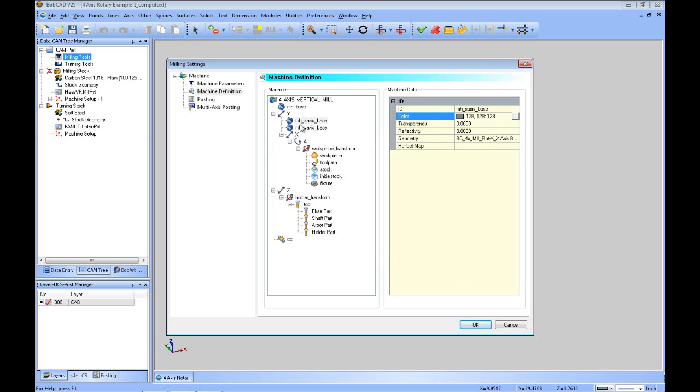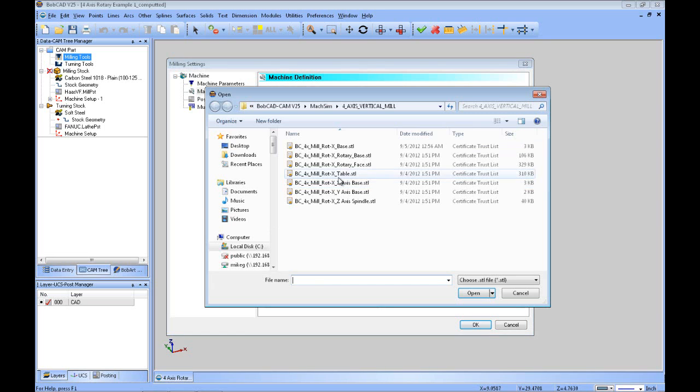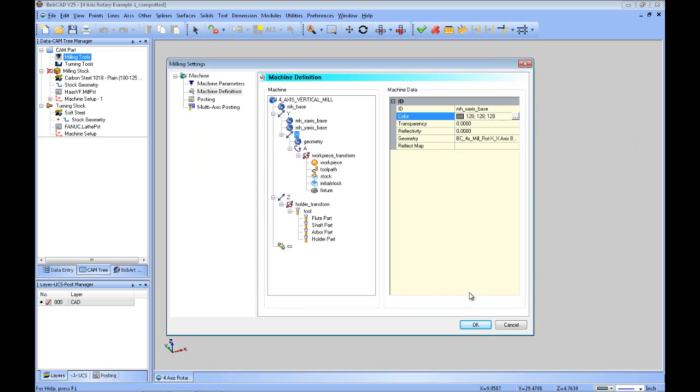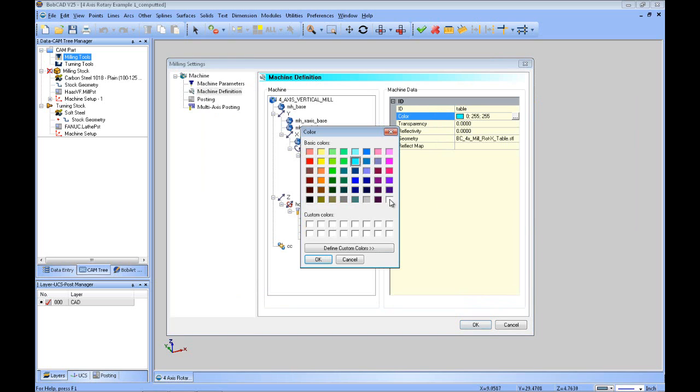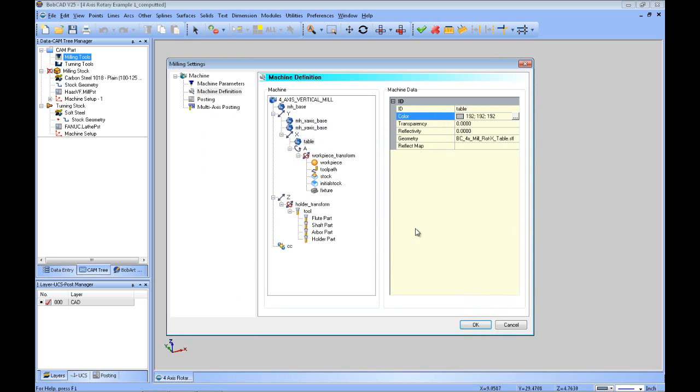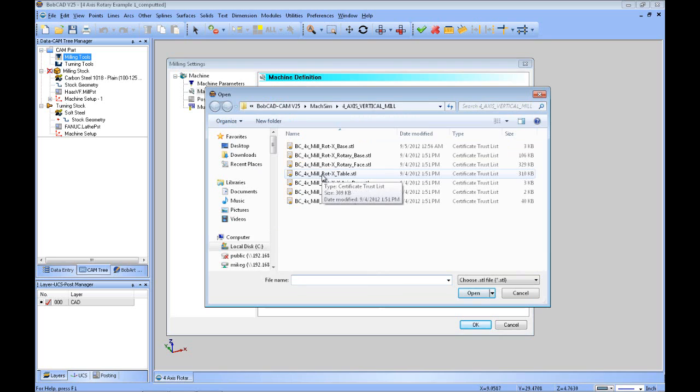So now that we've got those two set, under the X assigned to this one with geometry, we're going to do the table. Just the main table because it sits on the X. We'll click on that. We'll leave this one showing all the time and we'll just call it table. Pick a color. Maybe we want this one a little bit lighter. Also on the X, we're going to have the rotary's base that sits on the table. So we're going to add geometry for that one. And we're going to look for rotary base right there.